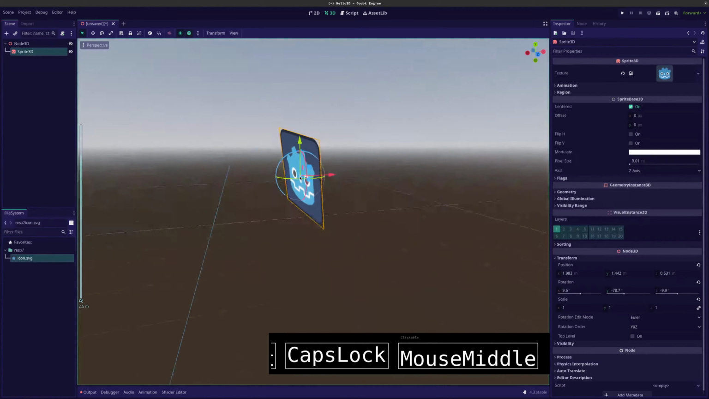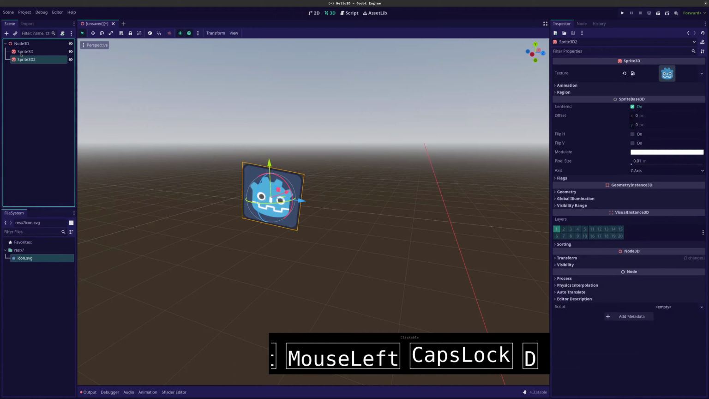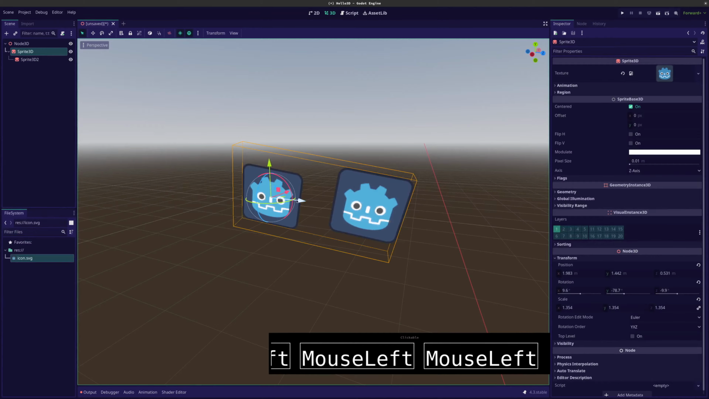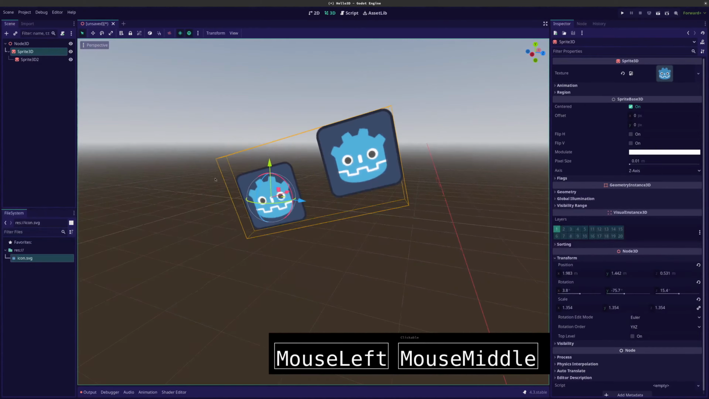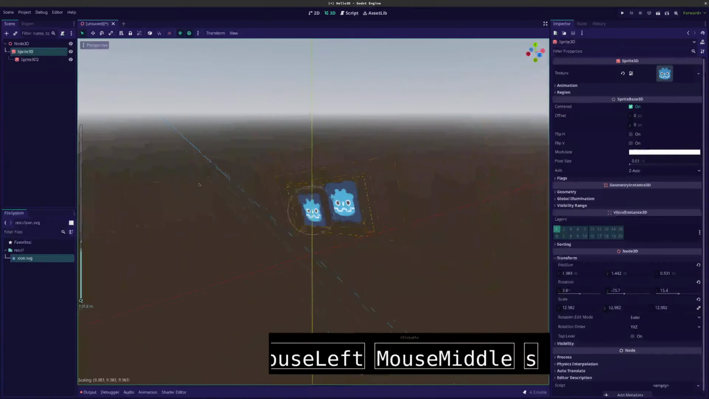And just like nodes in 2D, nodes in 3D all inherit properties from their parents. So if I were to duplicate this node and make it a child of this node, now when I move this one, you'll see there's this box highlighting all of them. And when I rotate it, I am rotating all of them. So nodes in 3D work exactly the same way as they do in 2D.